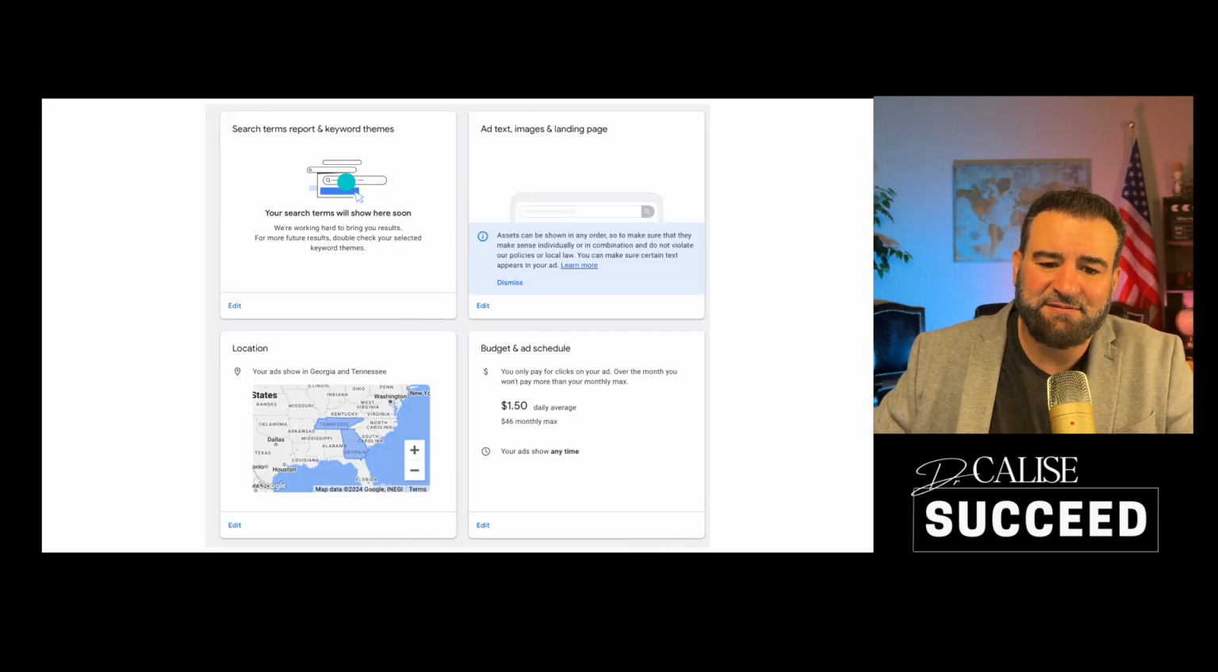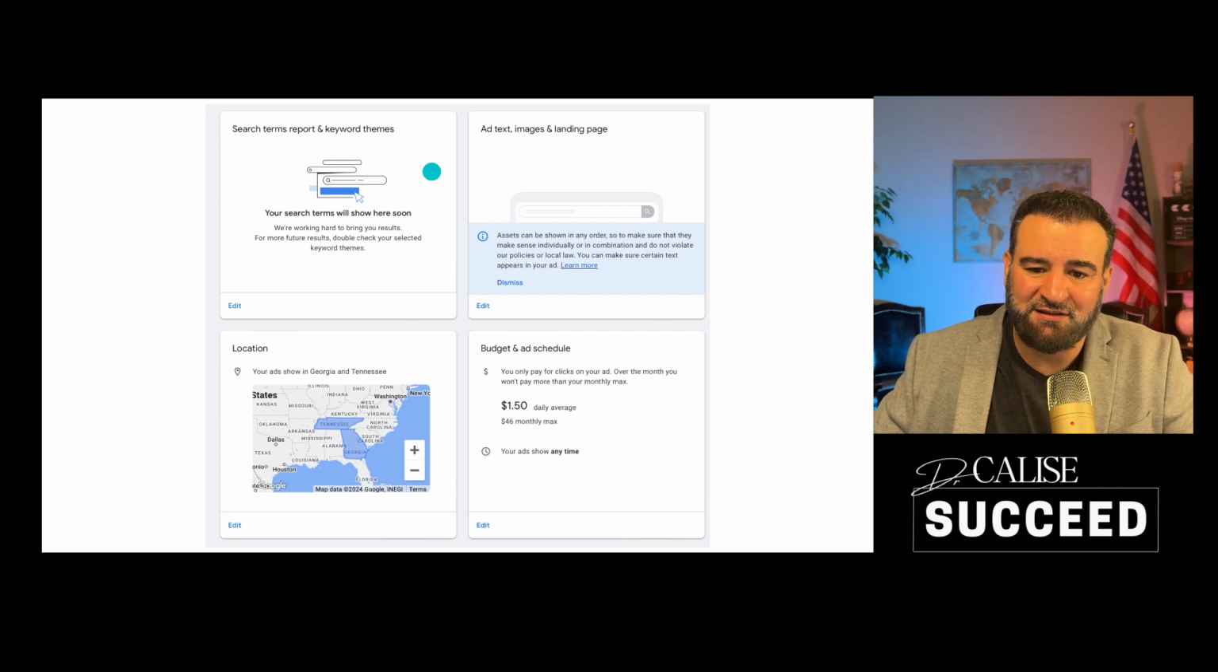Dashboard continues. Search terms and reports are key themes. So this will show you what key themes, keyword themes, are actually serving the best for you and getting you the best results. You can actually have the ad text, image, and landing page information right here if you need to edit it. This has the location. This has your daily budget, all right? All this stuff you can edit. Now, nothing's going on right here because the campaign was never live.